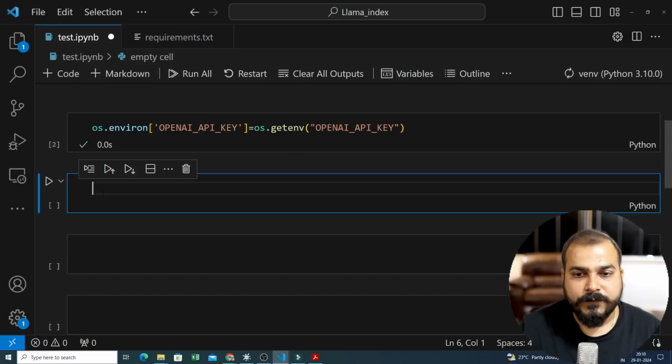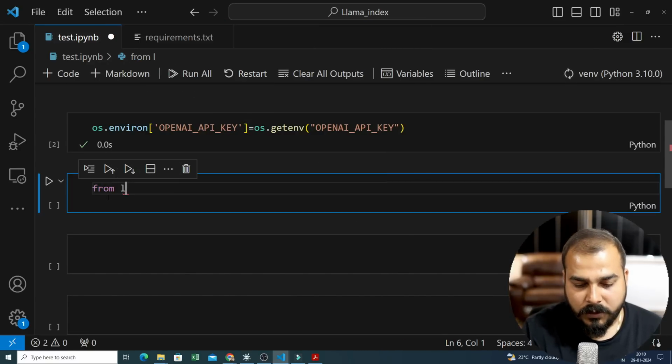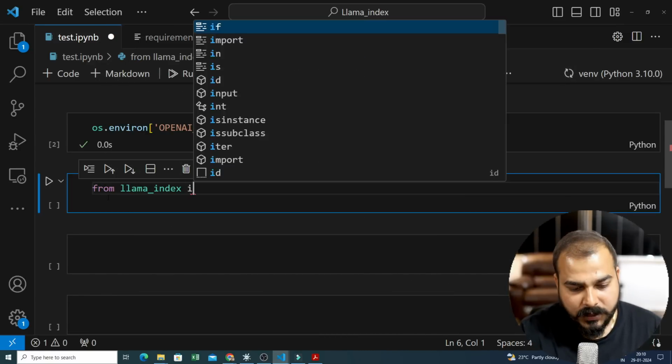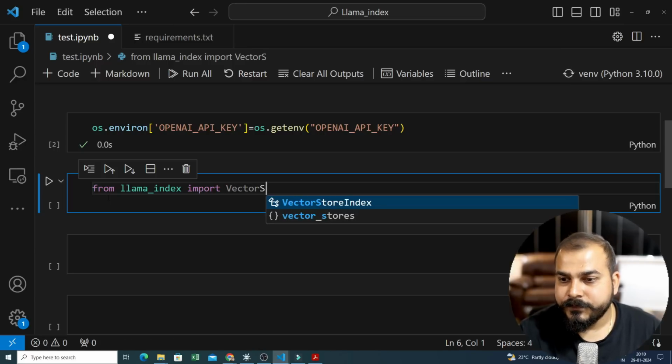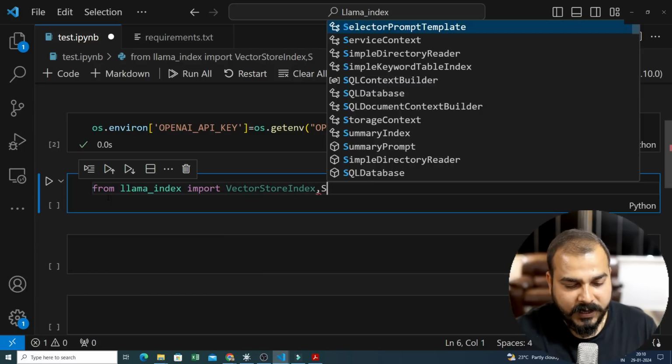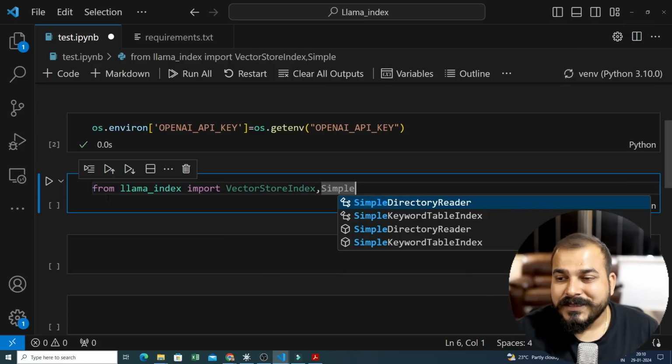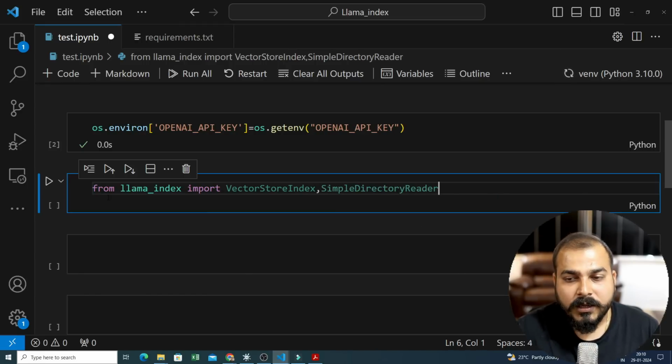So first of all, I will go ahead and write from llama_index. I'm going to import two important libraries. One is VectorStoreIndex, and then I will also have SimpleDirectoryReader. Now, since I really want to read from the directory itself, I'll be using SimpleDirectoryReader. VectorStoreIndex will be responsible for converting all the text into vectors, and it will index those vectors.